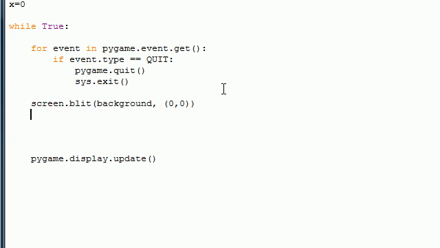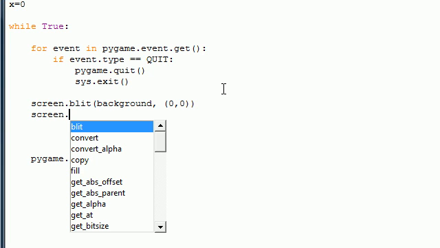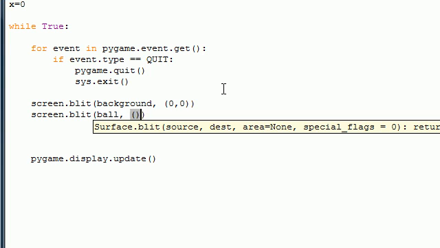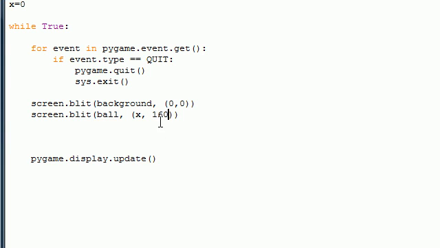So nothing new with the background. What we do want to change is that ball. So what we want to do is blit the ball to the screen. screen.blit, look at that, it already knew what we were going to do. We want to blit the ball, and we want the position to not be fixed. We want the x coordinate to be variable, so x, and then 160 for the y. So its y coordinate is never going to change, but the x is going to change.